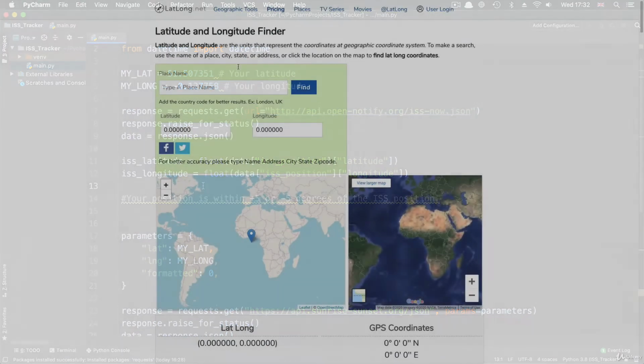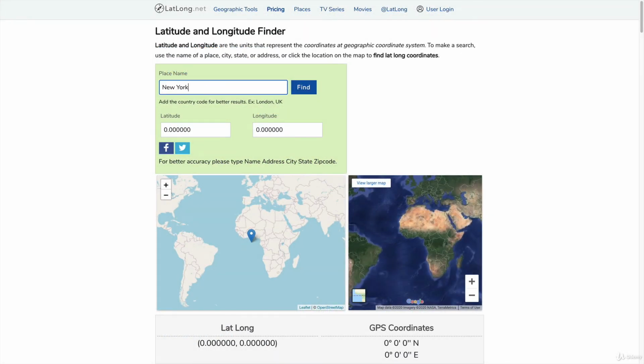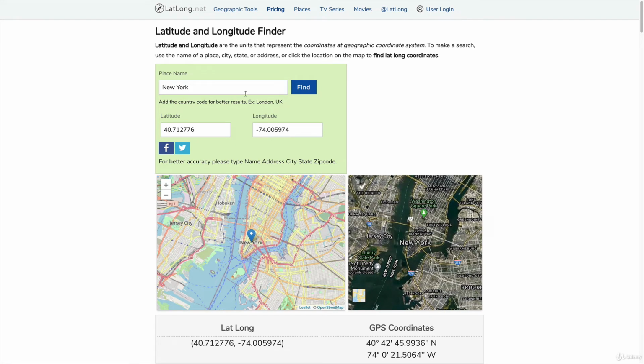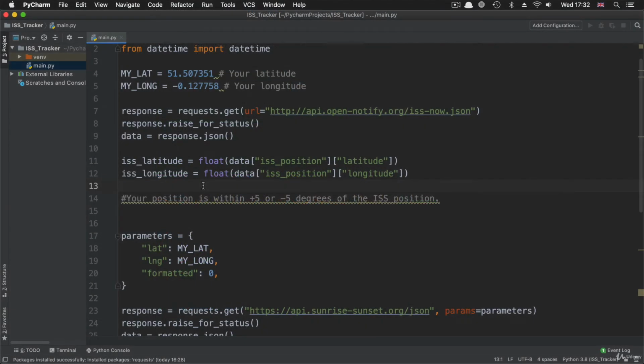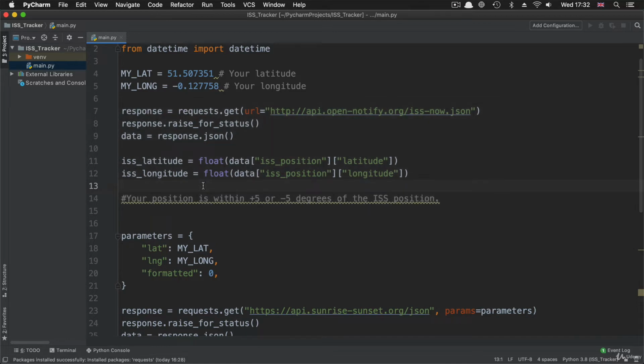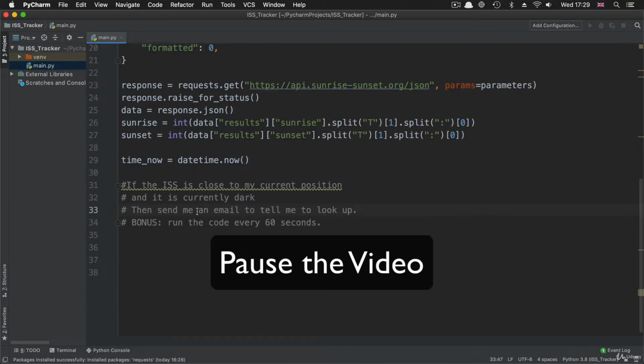Take a look and find your own latitude and your own longitude and see if you can figure out how to compare that against the ISS's latitude and longitude and adding in that degree of error. In fact, consider creating a function that returns true if your position is within plus 5 or minus 5 degrees of the ISS position and false otherwise. So you should now have all the capabilities to complete this challenge. Pause the video, give that a little bit of a think, and see if you can complete the challenge.